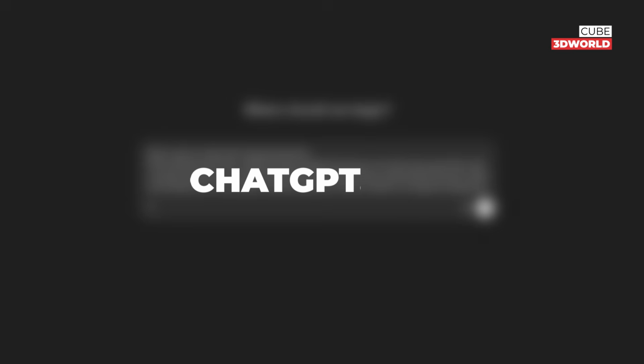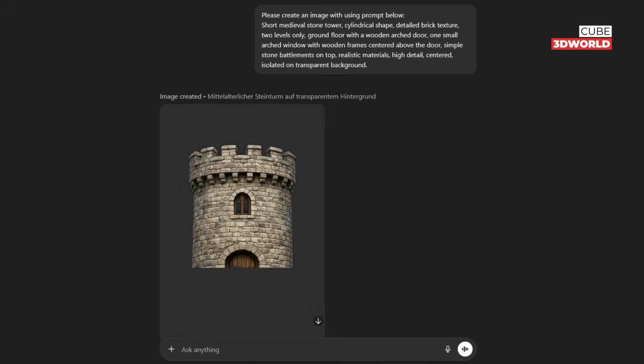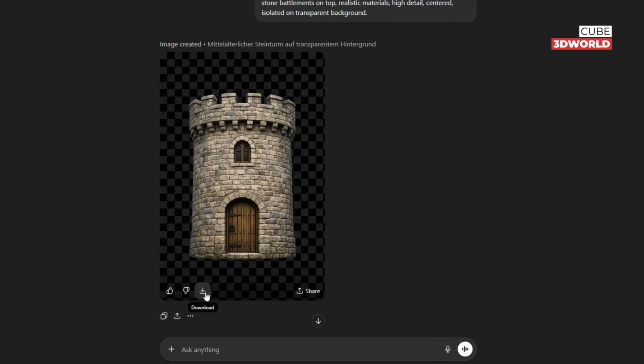First, go to chatgpt.com and enter the prompt shown on the screen or copy it from the video description. This will generate an image of a medieval stone tower. When the image is ready, simply download it.